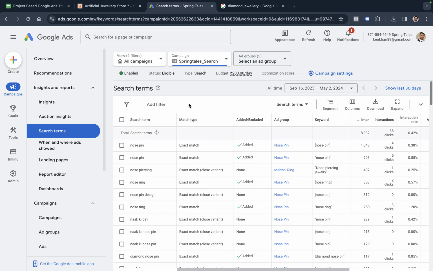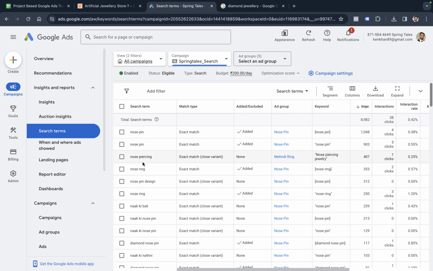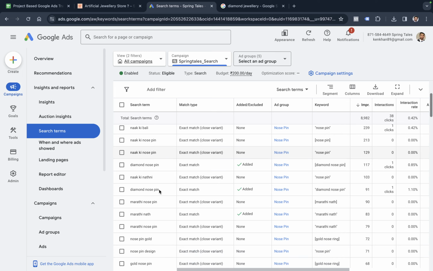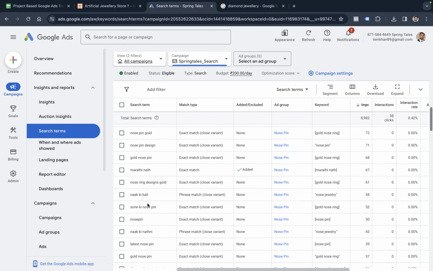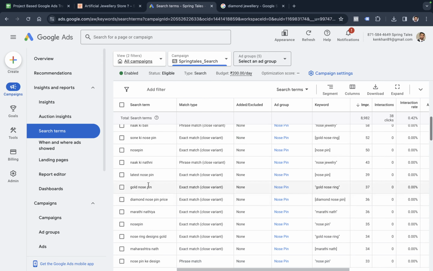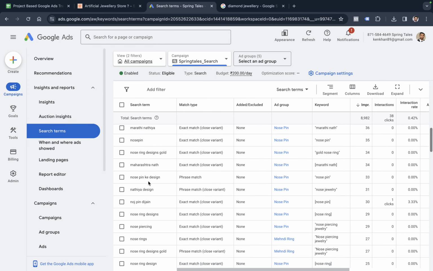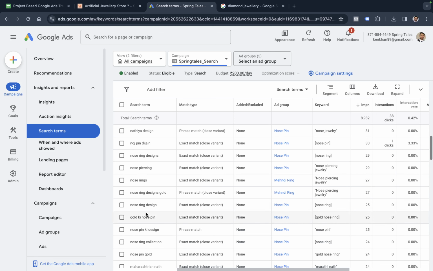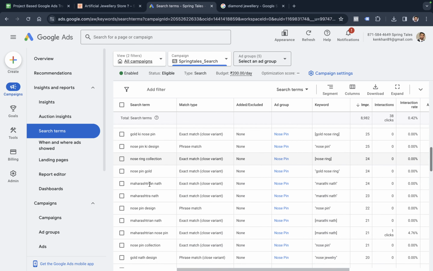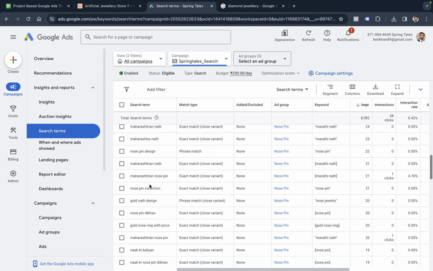So you can see someone has even typed nose piercing, and of course we don't want to show the ad when someone is searching for nose piercing. People have in fact typed naak ki nose pin, this is fine, Marathi nath, and people have seen the ad when someone typed sone ki nose pin naak ki bali, latest nose pin is fine, then nose ring collection, then Maharashtra nose pin.